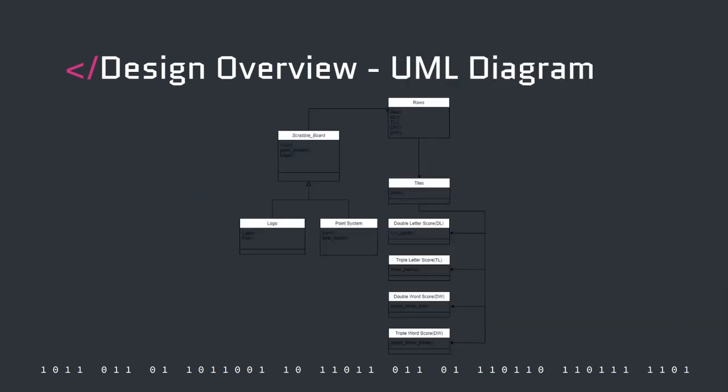And this is another part of our design overview. This is our UML diagram. As you can see, we have a couple individual classes here following the Scrabble board as the main system. Building the Scrabble board, we just had the simple logo that we had acquired at the start of the project, and we implemented a point system to help keep up with the user's scores.